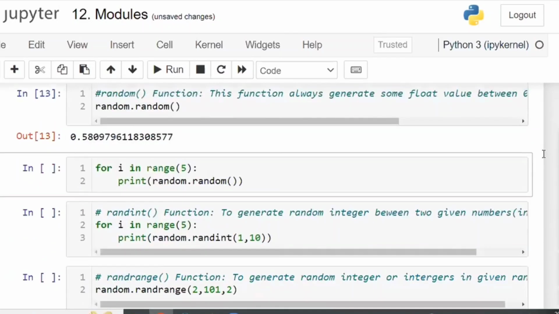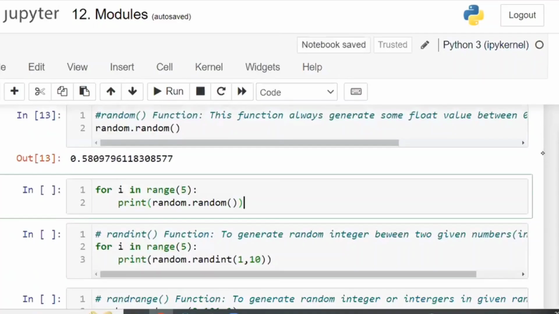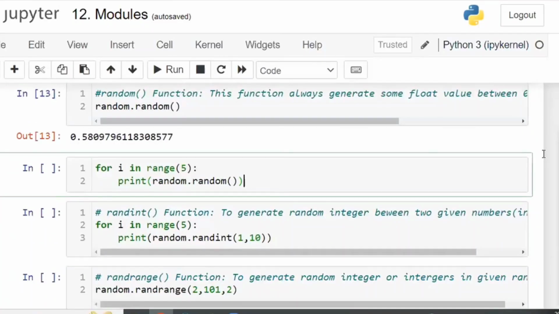Now, sir, I want 5 numbers like that, not one number. Apply the for loop for 5 times. The same code you have to execute 5 times. Instead of writing the same thing 5 times in 5 different cells, execute the same thing in a for loop. Now what happens for i in range of 5? i is equal to 0, 1, 2, 3, 4.